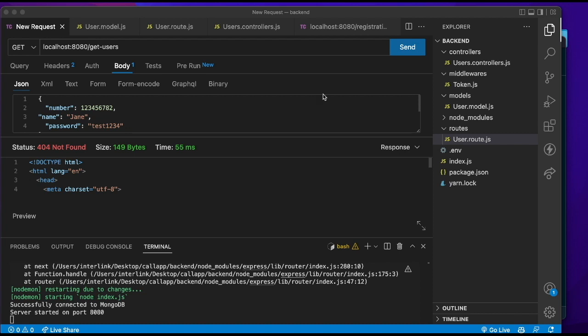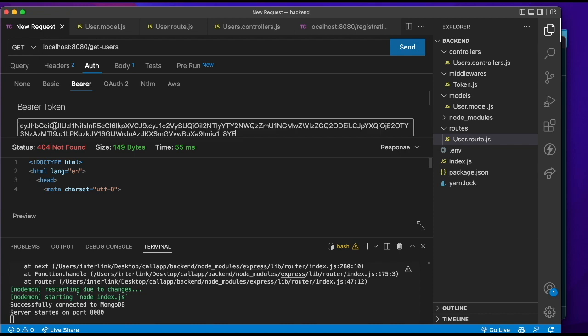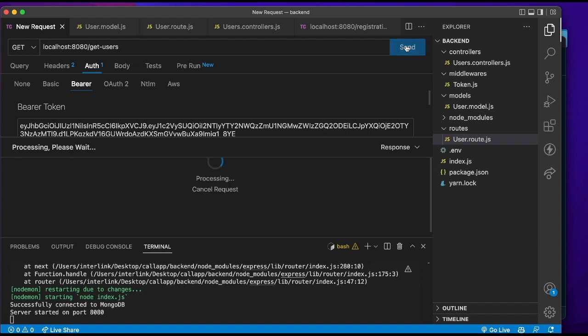Okay, so finally we can test our get users API. Just make sure that it is of type get. You can remove everything that is in your body. And let's go to the auth tab, select bearer, and just paste the auth token which you got once you logged in or signed up. And then you can press the send button, and hopefully it should get back some users.